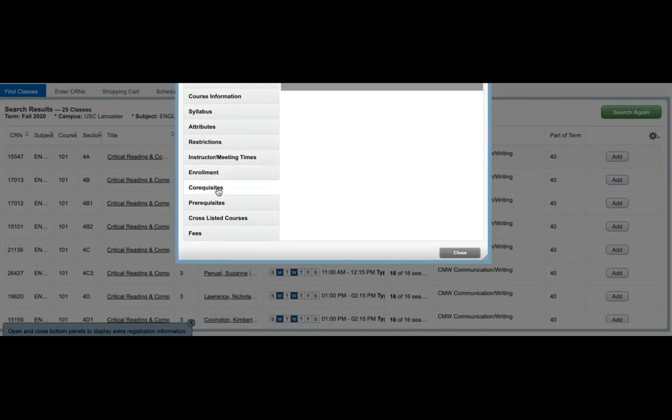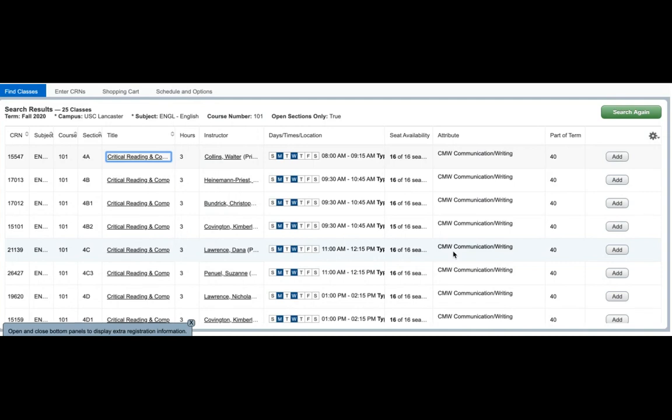Any co-requisites, so classes that you may have to take in conjunction with this class. So for English 101, there are none. And any prerequisites, courses that you may need to take before you take this class. Also for English 101, there are none. The other important information is the fee tab. So if there is an additional fee associated with the course, and typically you would find this in science courses with labs.